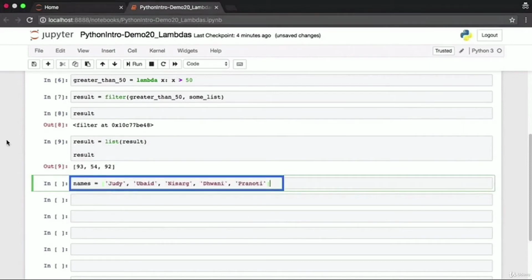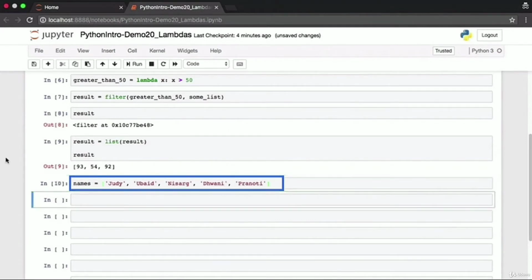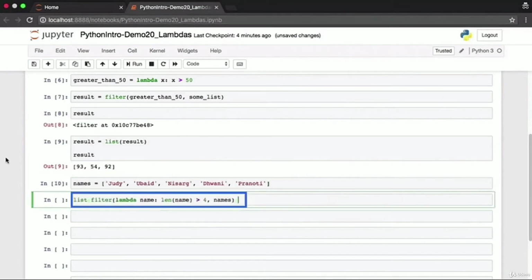You can define lambda functions to work on any kind of list. Here is a list of names. We want to find all names which have length greater than 4. In Python, you can do this with one line of code if you do not use intermediate variables to store the values of your lambda functions, of your result, and so on.